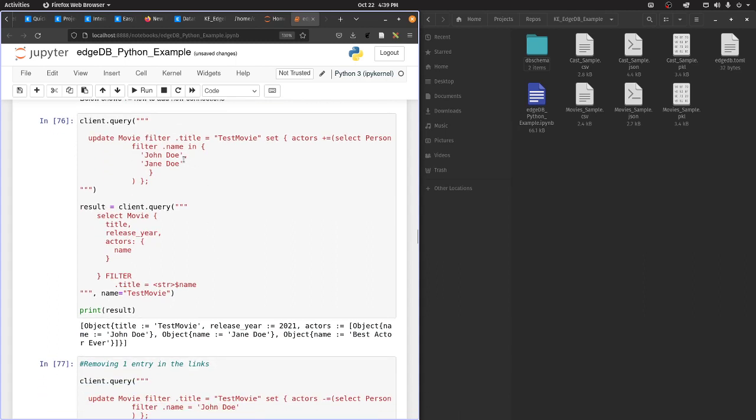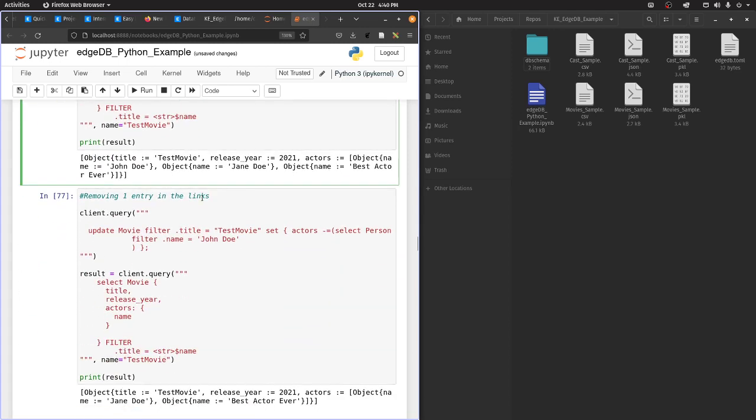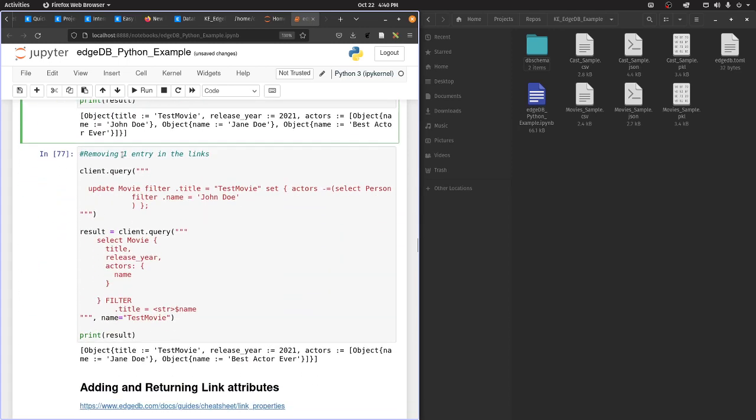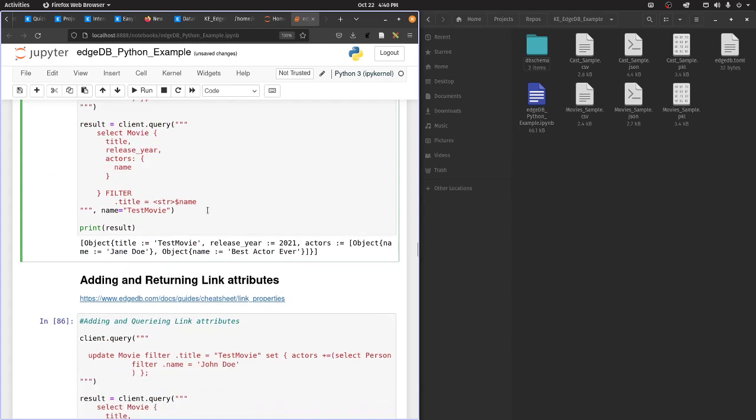Okay, and then these next pieces, this one walks you through if you want to add instead of overwriting. That would be the plus equals is what you want to do here. And then if you want to remove a link, you do the minus equals in order to remove the filtered link.